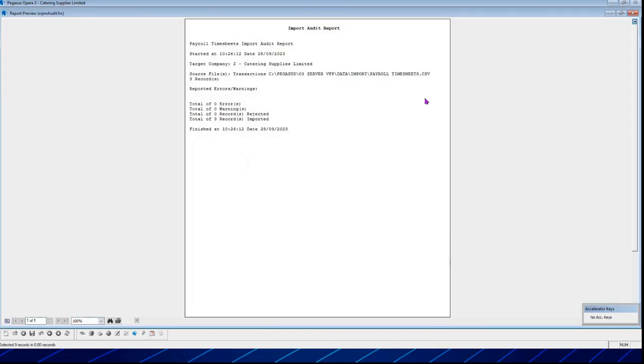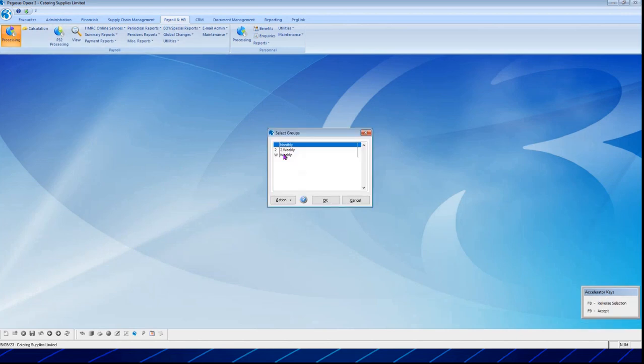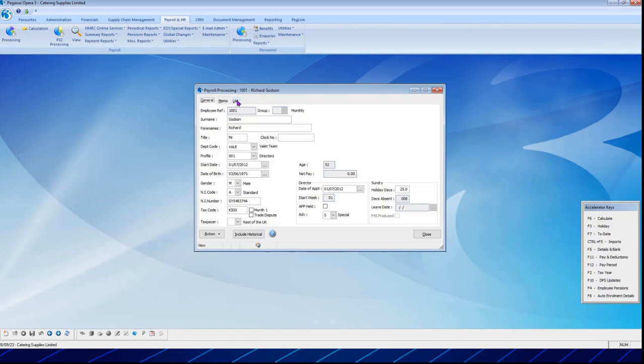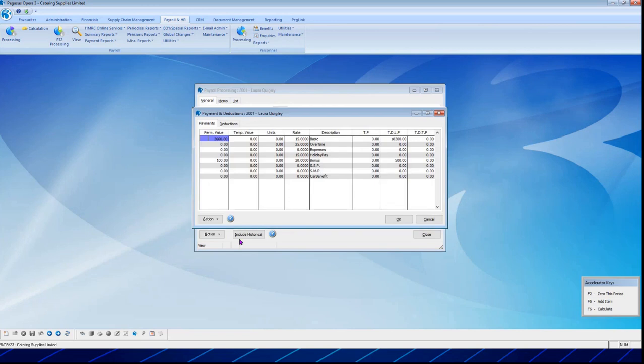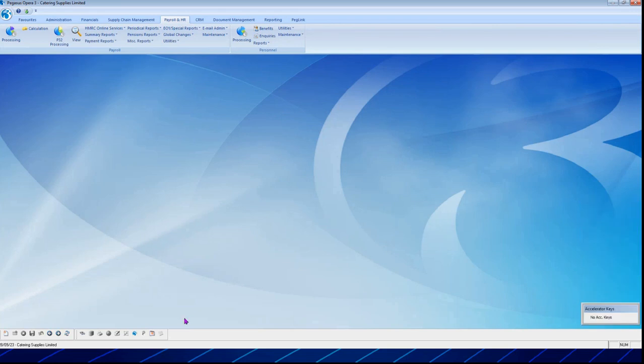Again, my audit report just tells me what it's imported. And of course, now within my payroll, if I find the people I've imported information against, I will find that against the payments and deductions screen, for example, here I've imported a bonus, and that's now there. So when I calculate, this information is now on here. It's a very, very simple payroll timesheet import.